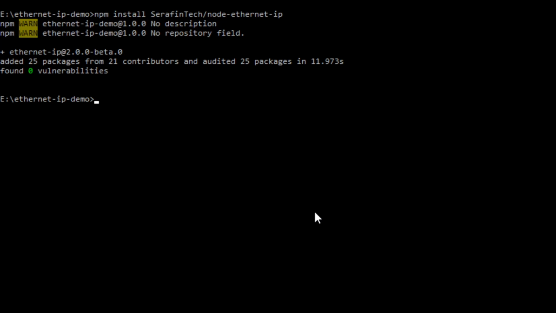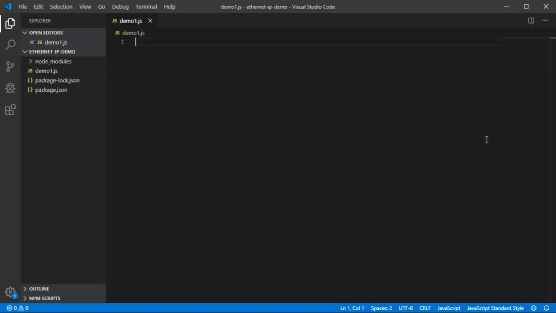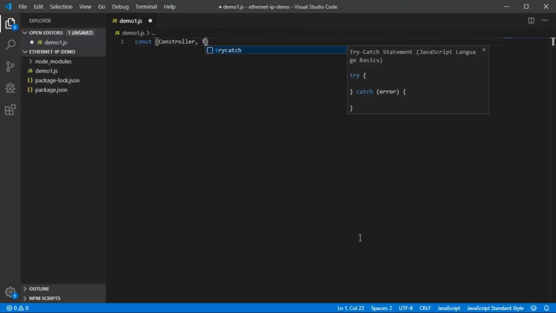Now, next we will write a script. First thing we want to do is import the module. And we're going to need a controller. The first thing we want to get from this controller is the tag list. So we're going to need the tag list.